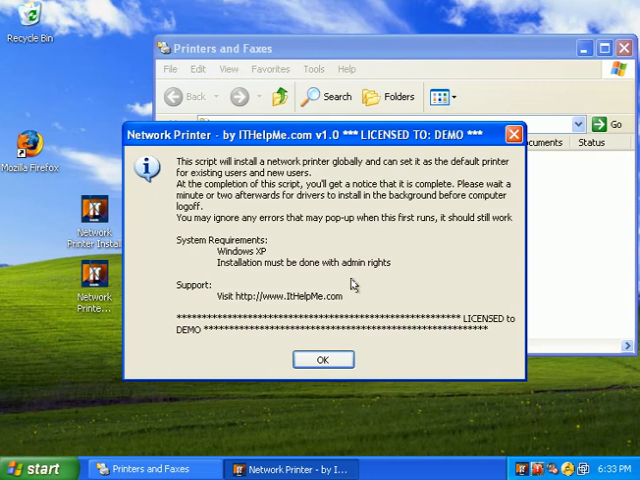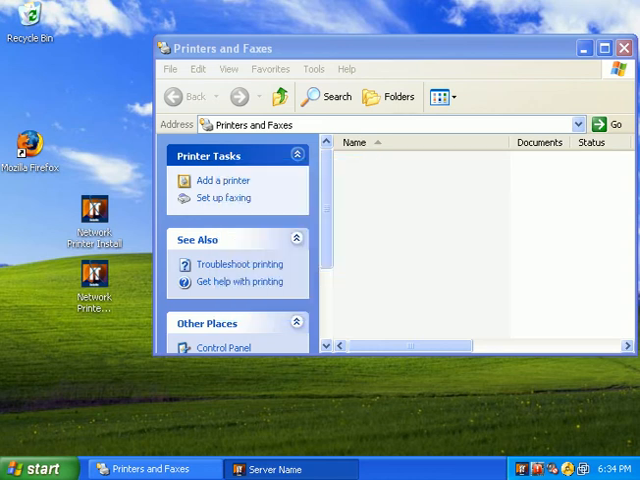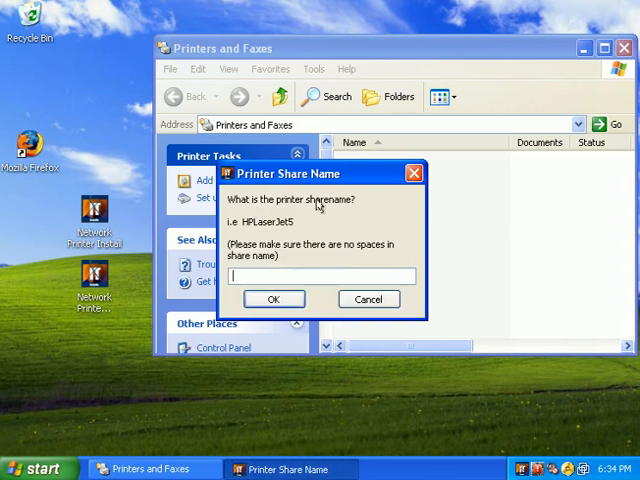And this is just a license to demo. Now it's asking us for the server name. In this case, it is Burns, as I've demonstrated before. Click OK. Now it's asking for the printer share name, such as LaserJet 5, or in our case, it is Samsung.